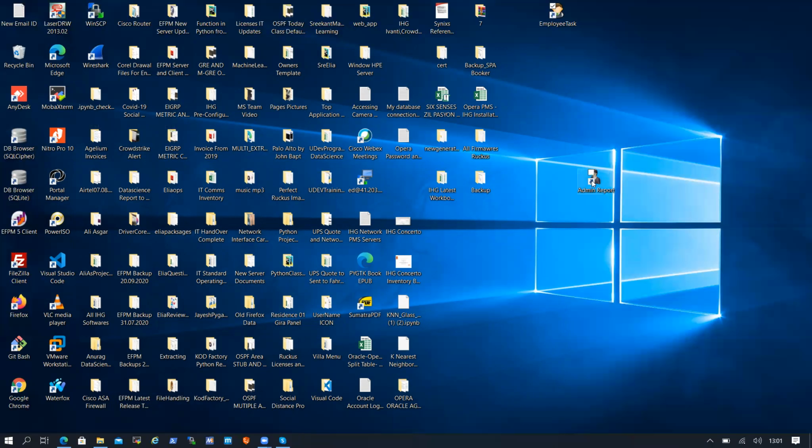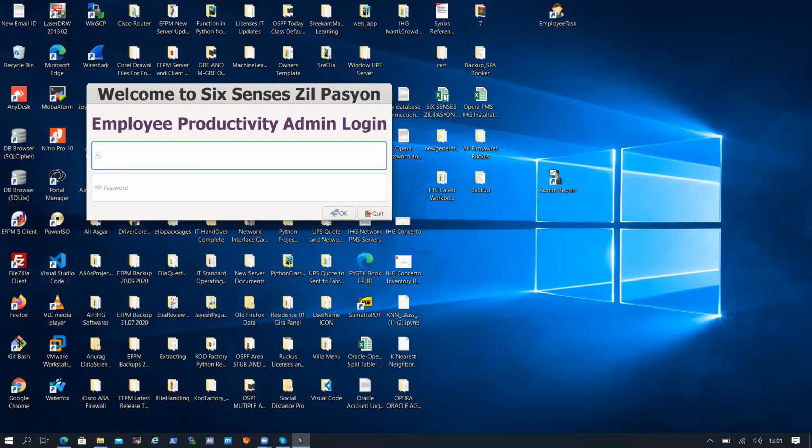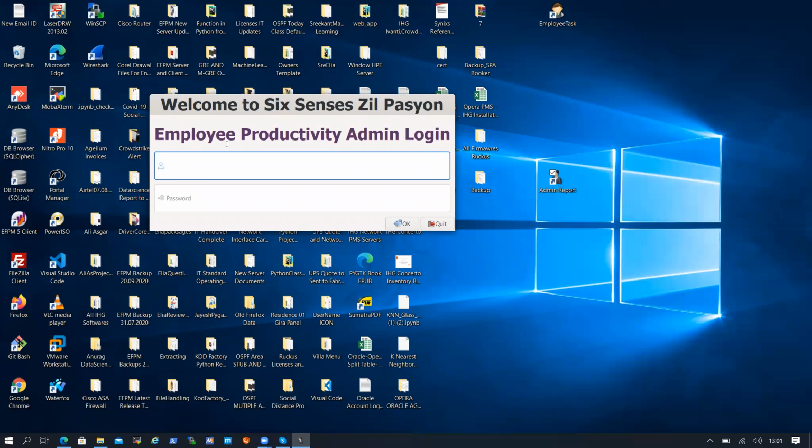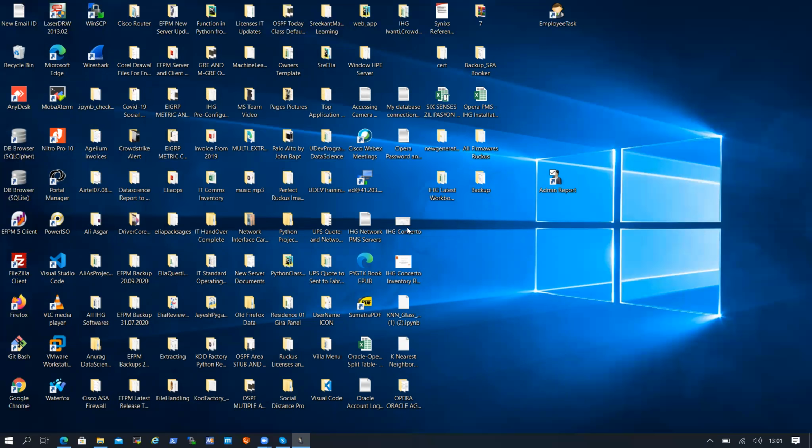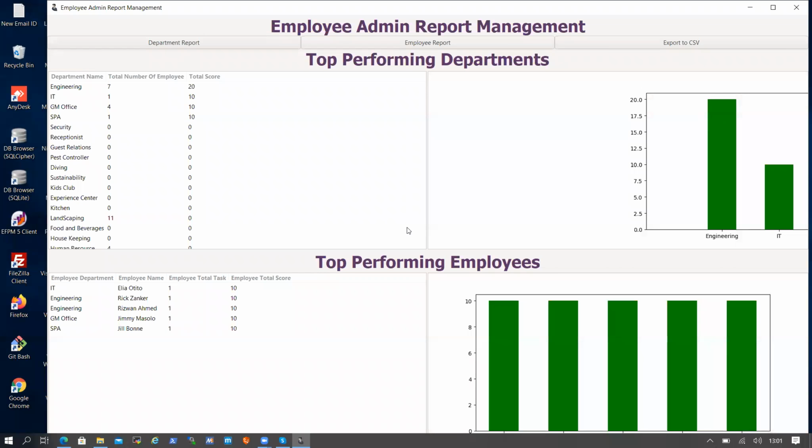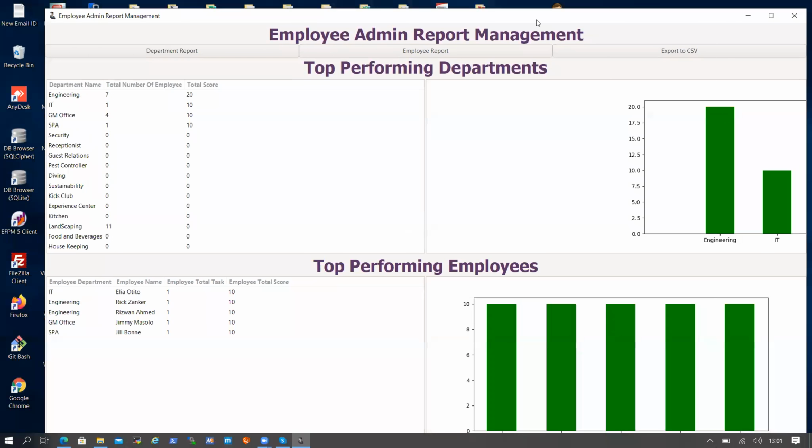So now I'll log in as our HOD, for example, for the admin report. Once I log in, it'll display a small window, productivity and login, and then our HOD, and then I'll put in my login. Once I put in my login, you will see at the top we have the top performing departments.